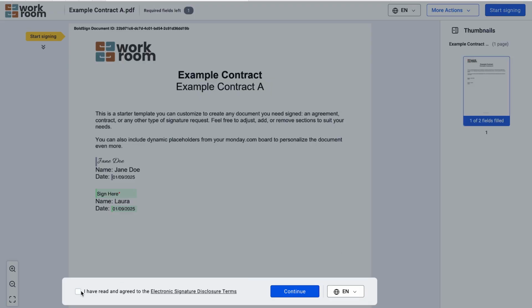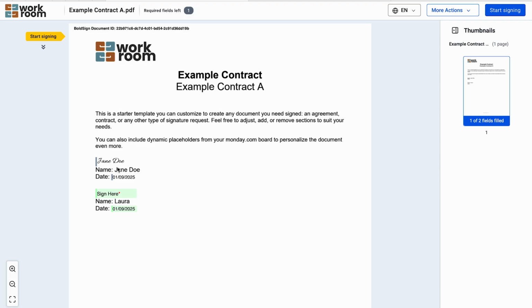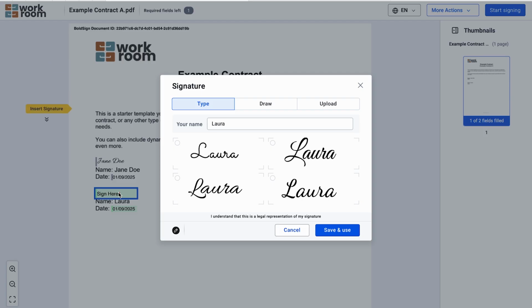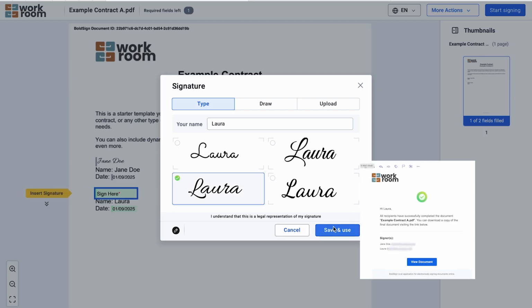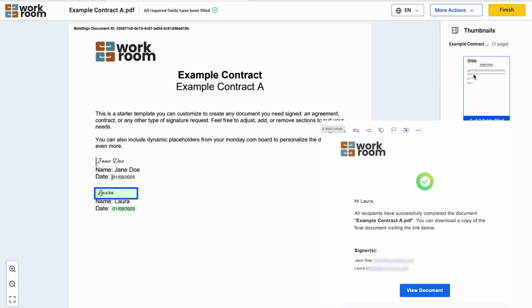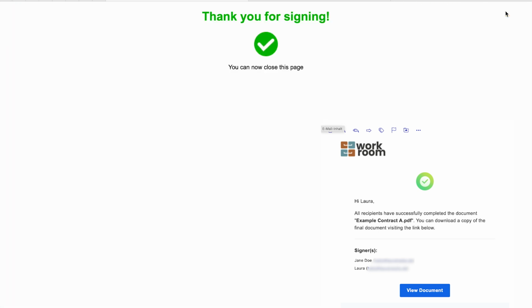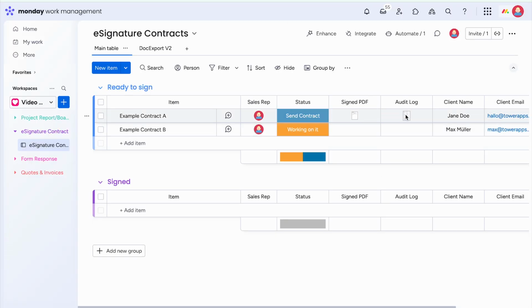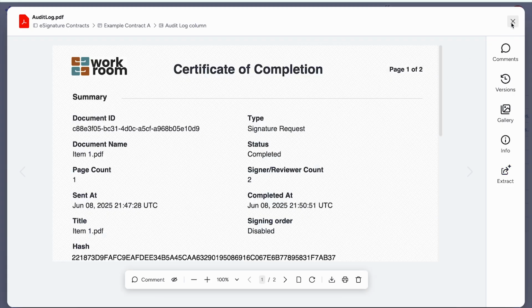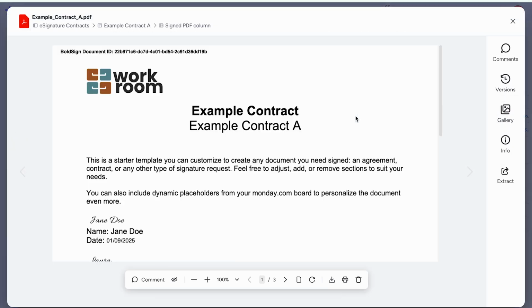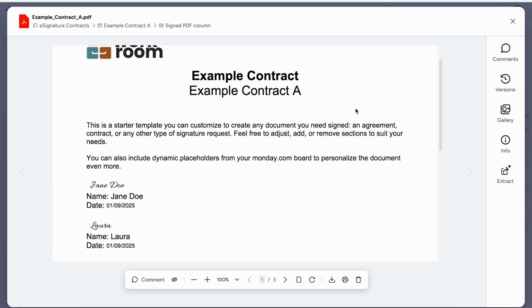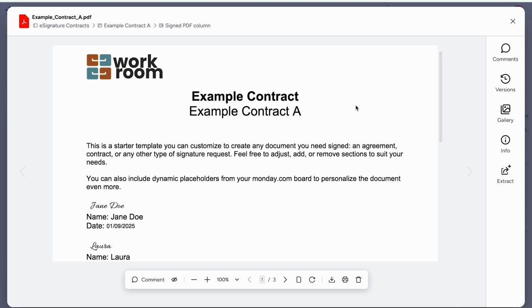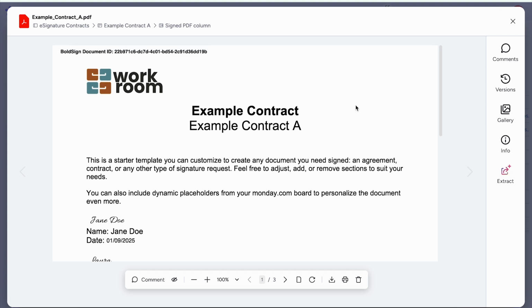If there's more than one signer, the second signer will see the document with the first signature already added. After everyone has signed, you will receive a confirmation email with the signed document and an audit log PDF with timestamps attached. Both documents are also automatically saved to your Monday file column, which you defined earlier. And that's how easy it is to manage eSignatures with DocExport. Fast, reliable, secure, and fully integrated into your workflow.